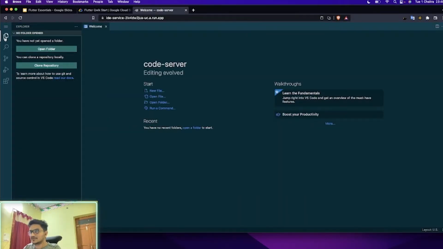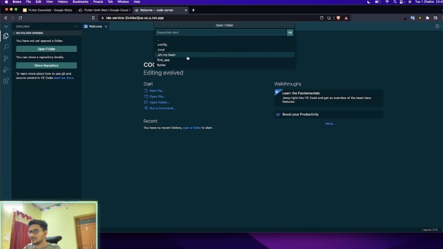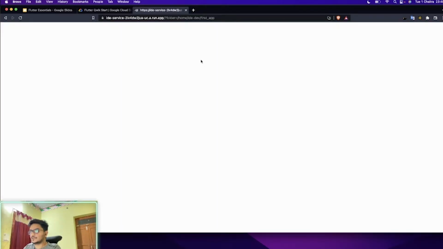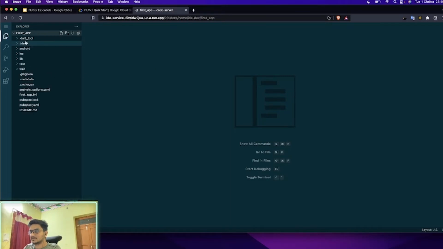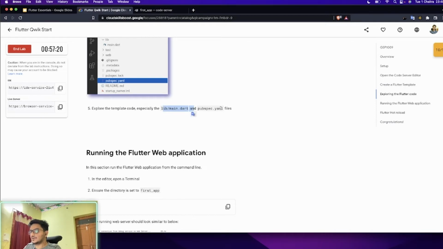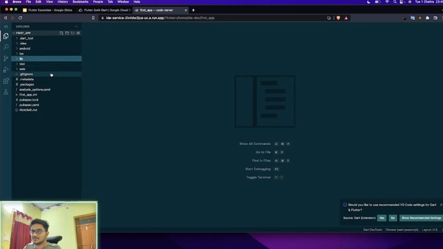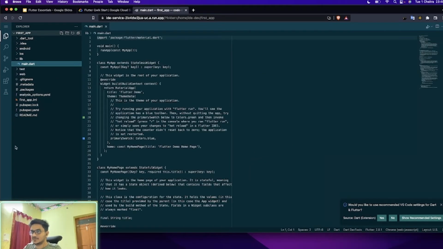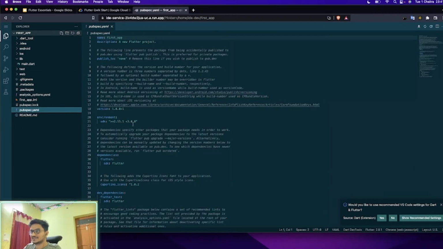Here you can click on this folder and click on open folder, and after that you can select your first_tab and click OK. The whole code of first_tab is open here. We need to explore the main.dart and pubspec.yaml files. You can do it by going inside lib. Inside lib, it's main.dart, and you can find pubspec.yaml at the last. So you can explore these files like this.